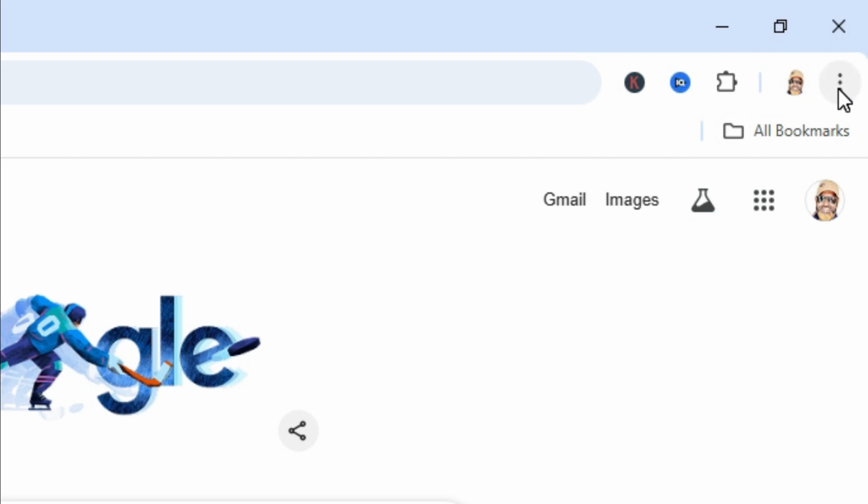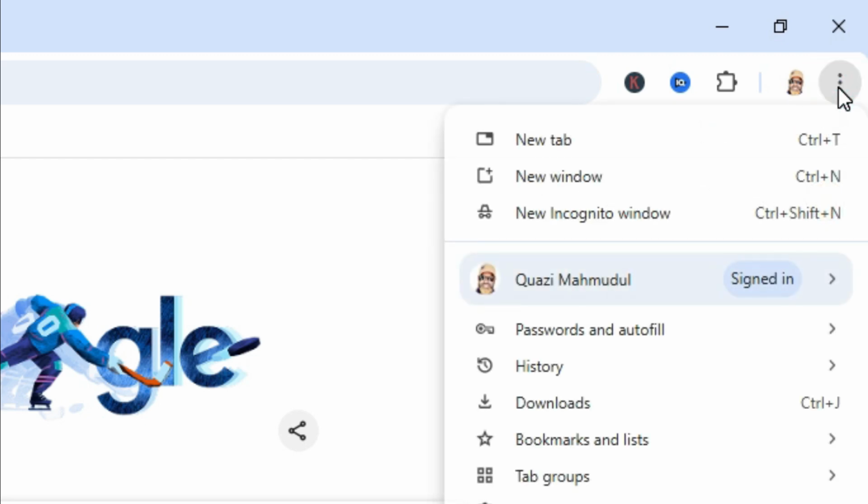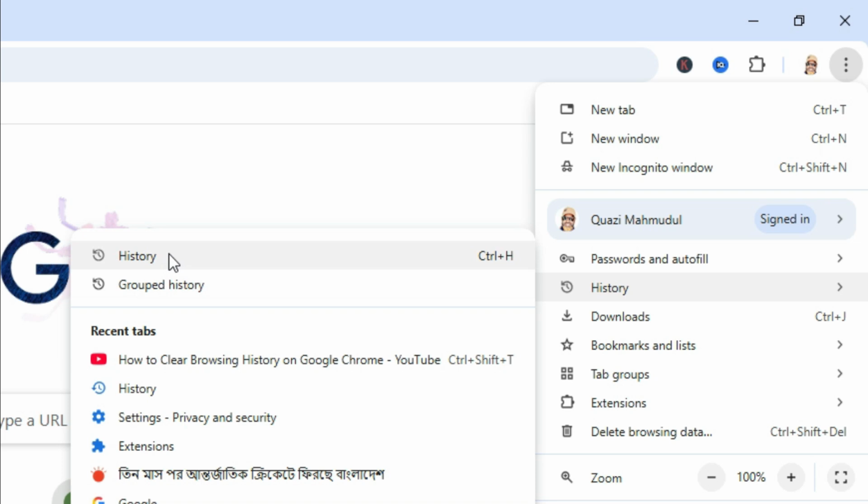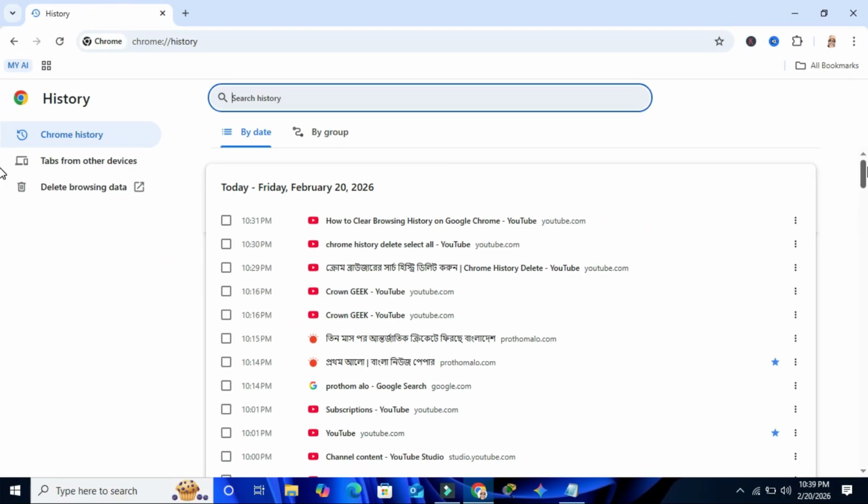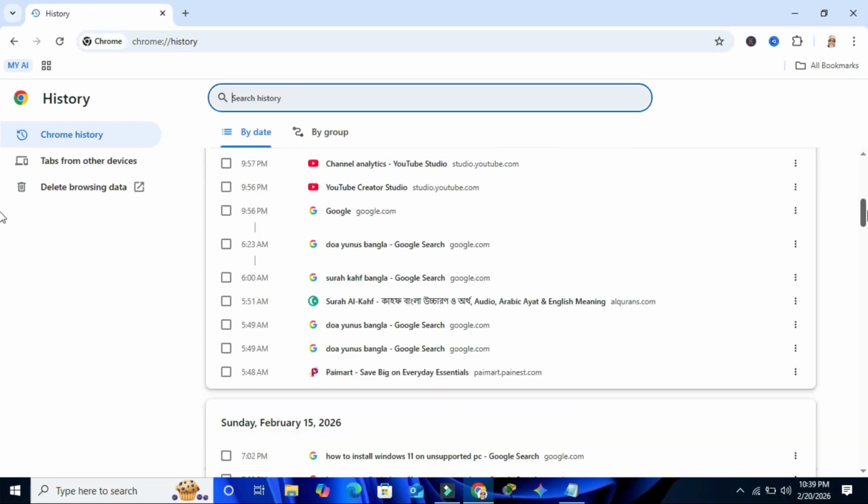Click on the three-dot menu icon on the upper right corner, then go to History and click on History. You will find all your browsing history here.